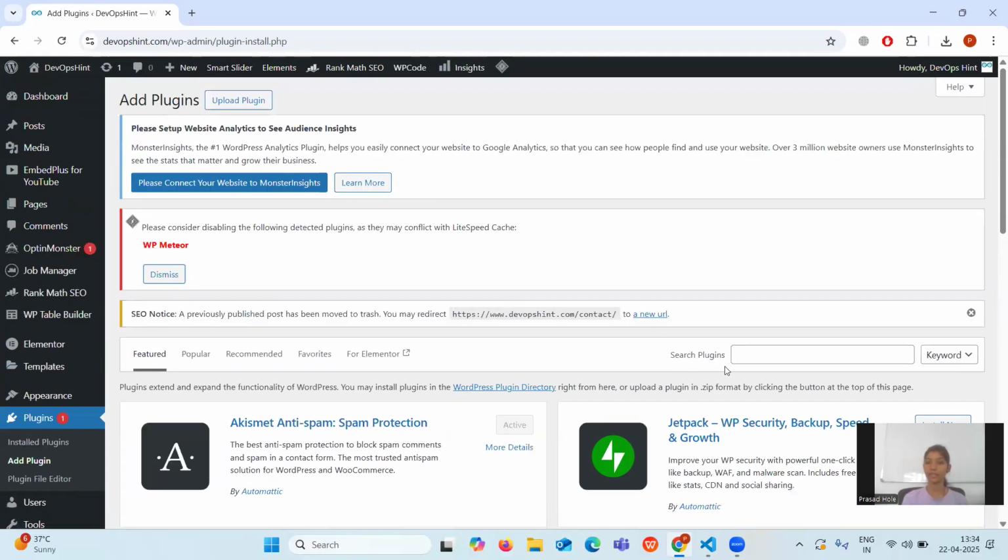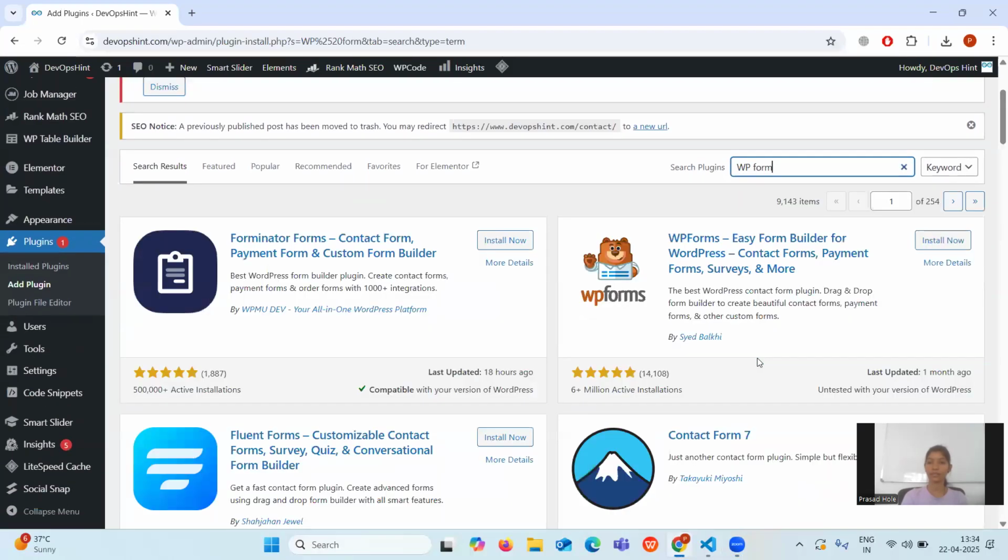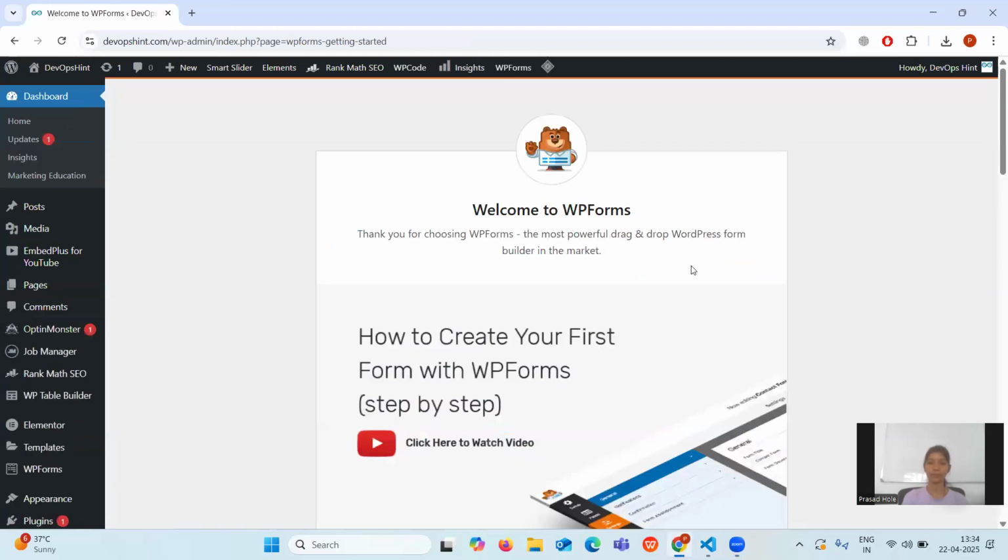Here you can see a search bar is present. You have to search for the WP Forms plugin here. Then this is the icon for WP Forms Builder. We have to click on the Install Now button. Here you can see it is installed now. Now we have to activate the plugin for our WordPress site. Just click on the Activate button. Now our WP Forms plugin is installed and activated.